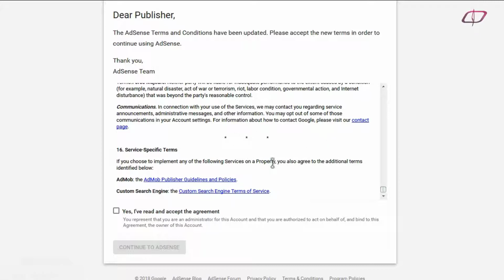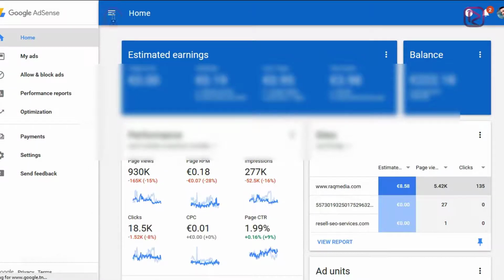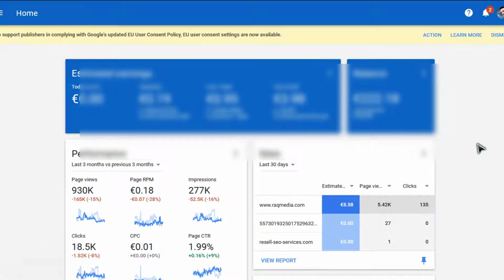After reading all these terms and updates and you agree with them, all you need to do is just to check this box. Yes, I've read and accept the agreement. Next you click on continue to AdSense. And that will open the AdSense dashboard. Okay, that's it, the new AdSense dashboard.